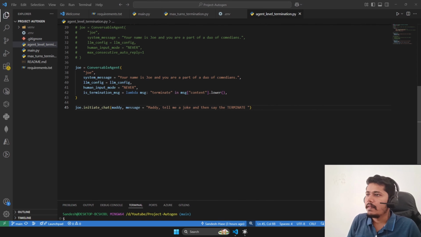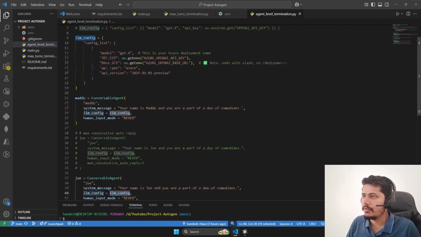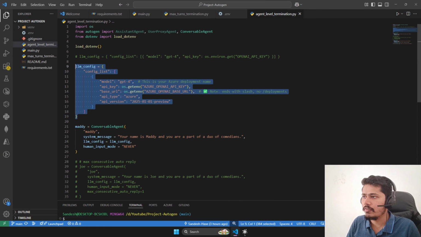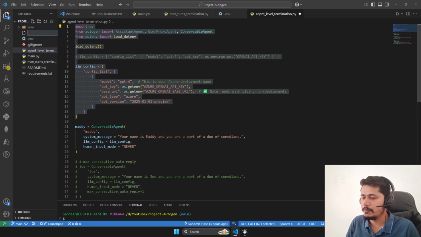Okay, so this is the code that we have written in the last session. As you know, we need to call the LLM config every time. So we can keep this LLM config in a utility file. Let me select this particular code and copy it, and let's create a new file to store it.